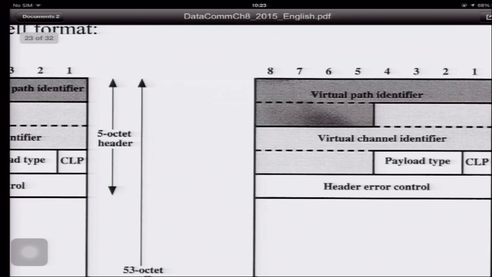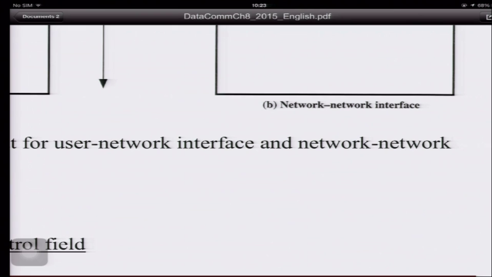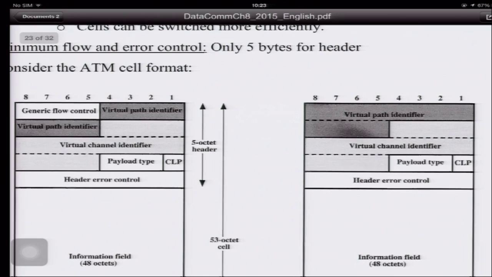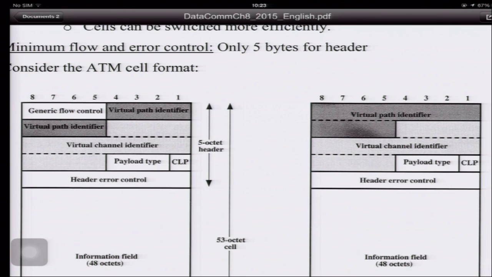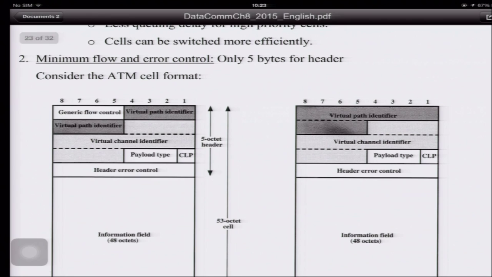If you compare to the second format, which is the network interface, for the network interface you don't have generic flow control. You have flow control only at the user network interface, but not at the network interface, which means that in intermediate nodes inside the network, you don't have generic flow control. The other fields are the same, except that the generic flow control becomes part of the virtual path identifier inside the network.